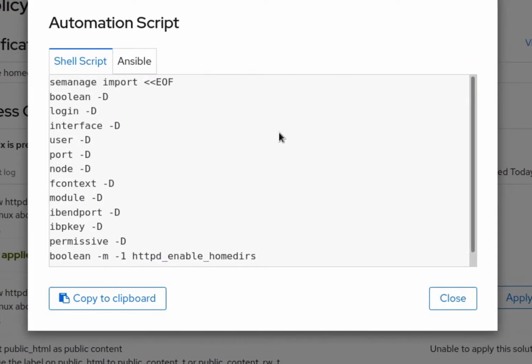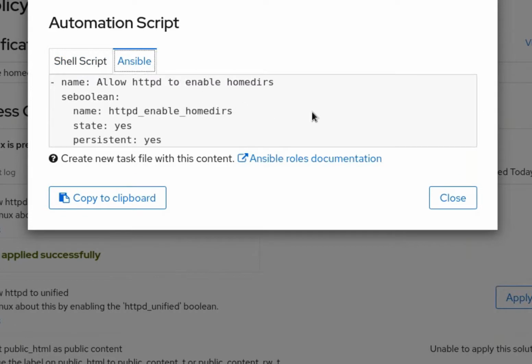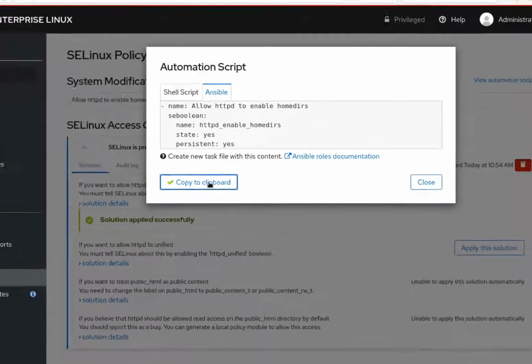This comes in two forms. First, as a simple shell script. That's a universal format that works with every configuration management system out there. And also as an Ansible playbook role. Let's try that. I can plug this into my existing Ansible setup.